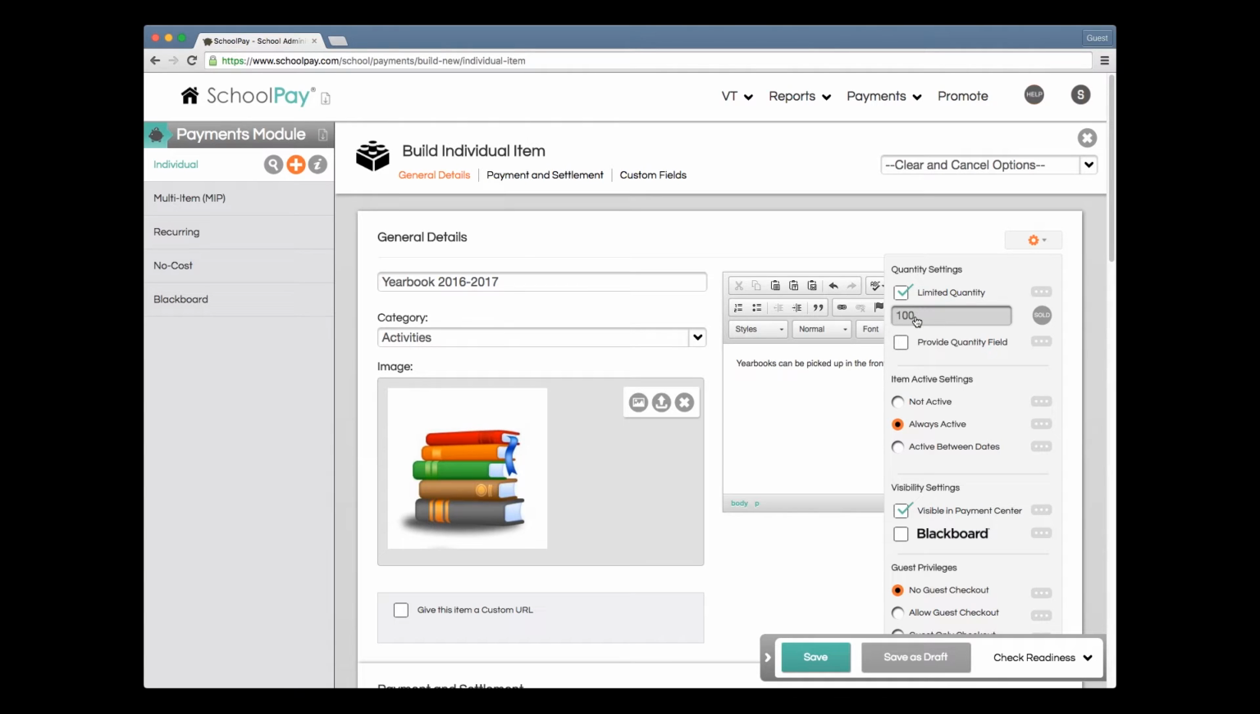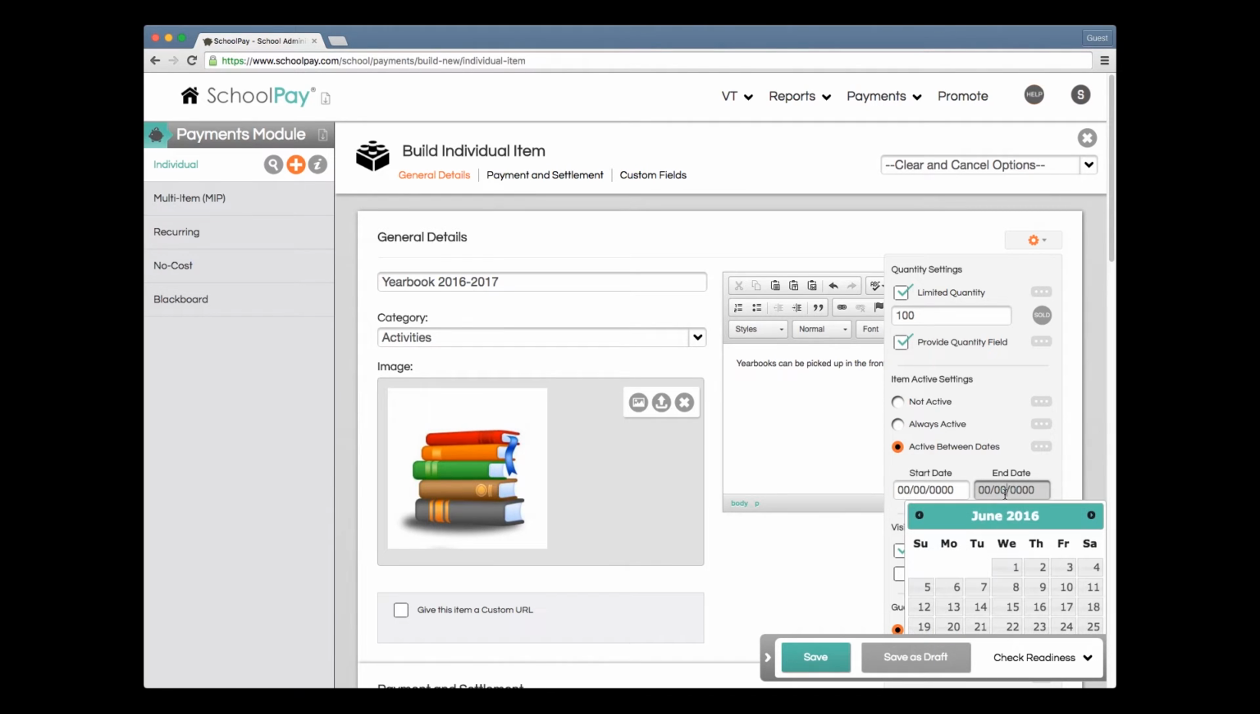Likewise, you can allow the payer to purchase more than one of this item by providing a quantity field. Next, we have activity. If an item is active, it is available for payment. If it is not active, it is not available. Likewise, you can set this item so that it turns on or off automatically at the dates configured here. Next, you can determine if this item should be visible in the Payment Center or available in the Blackboard Parent Link stream.